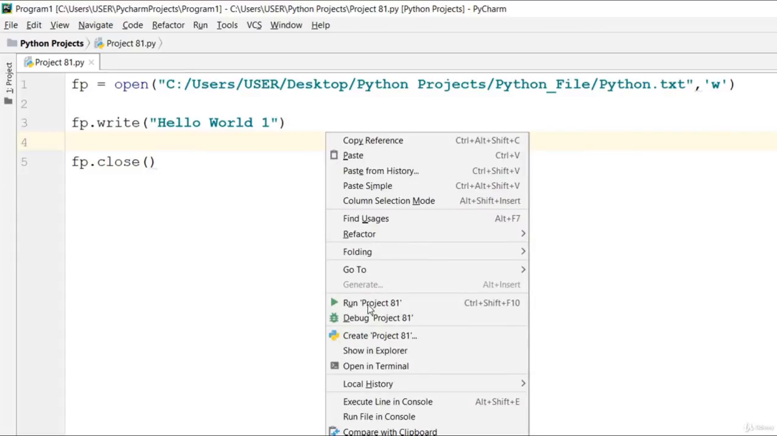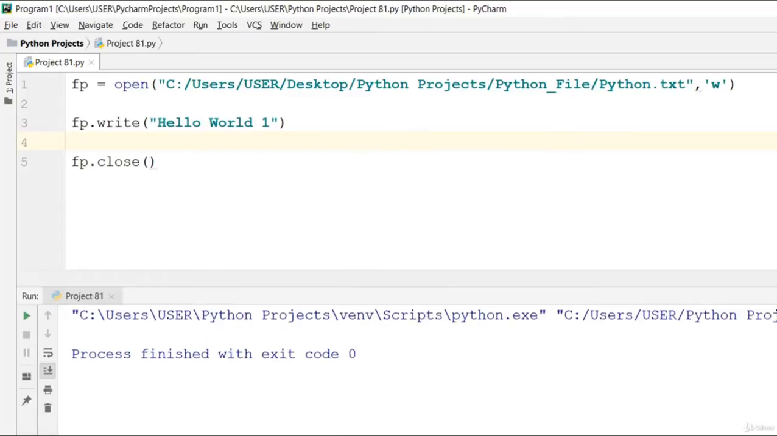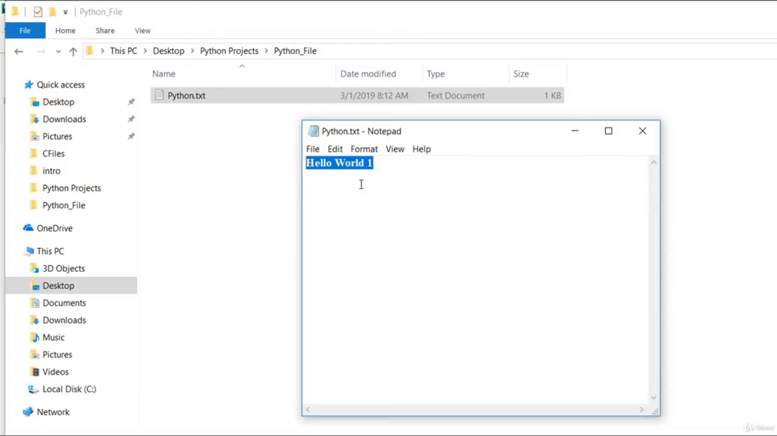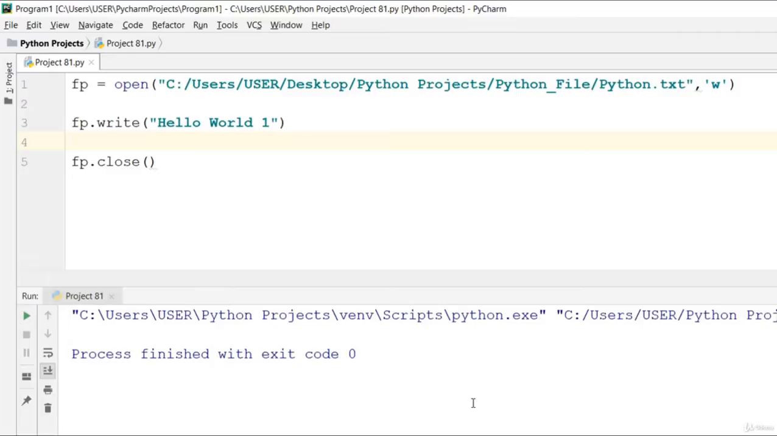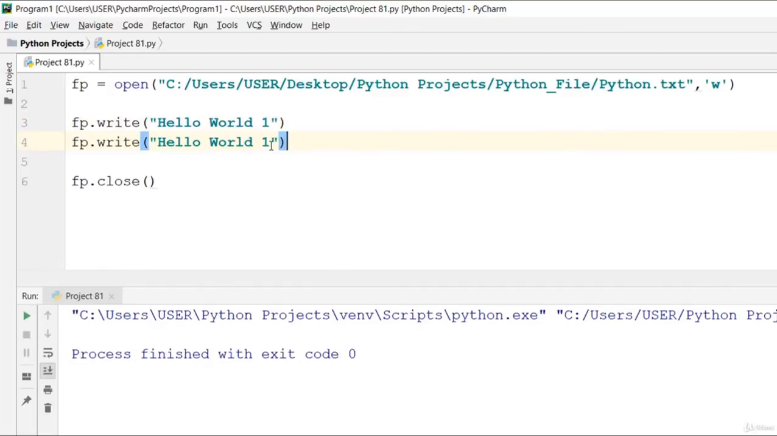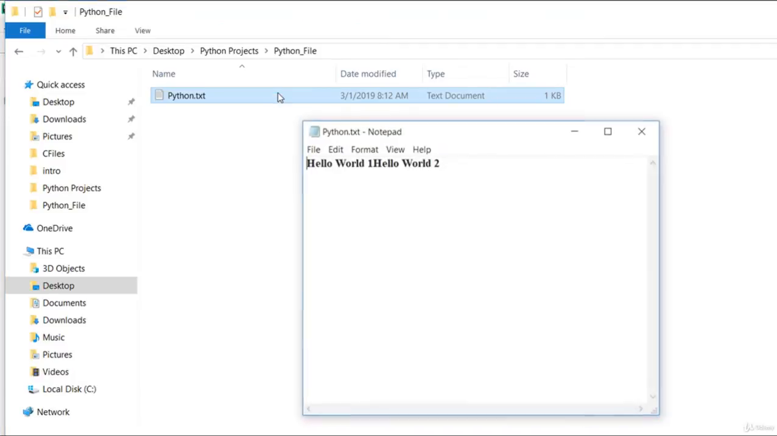Now let's run this code and check it out. Running this project, let's open the file and double click on that. I can see hello world 1, and that is what you wrote to this file. Now close this file again and minimize that. You can copy this, paste that, and change this one to hello world 2. Now run this code again and check it out. Double click on this, open this, hello world 2.